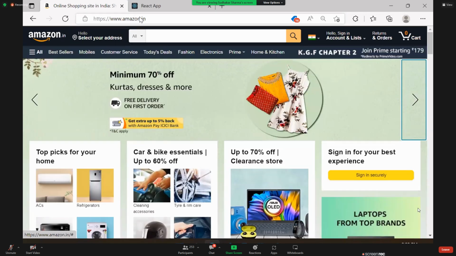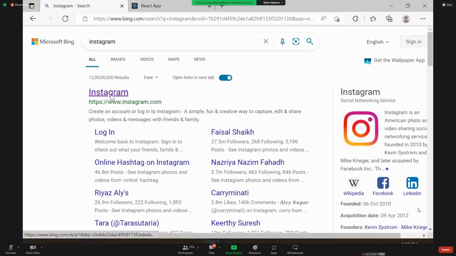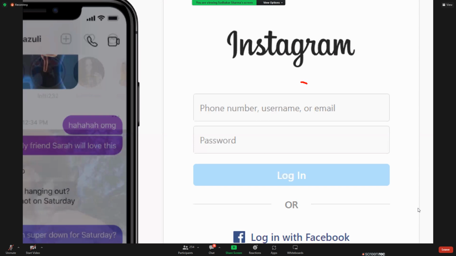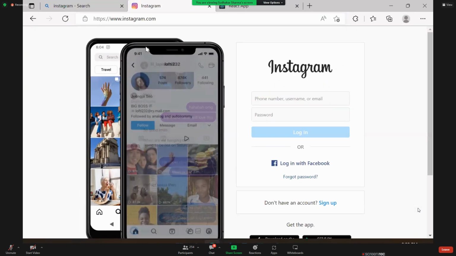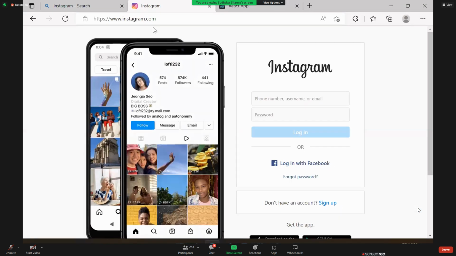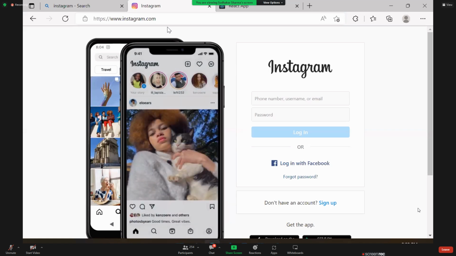Another example, Instagram. You have Instagram, right? Instagram is officially built in React. Now here, very important, this login is a component, right? This banner is a component. This is a component. The point is, a component is nothing but it contains markup, it contains styles, and it contains some logic.